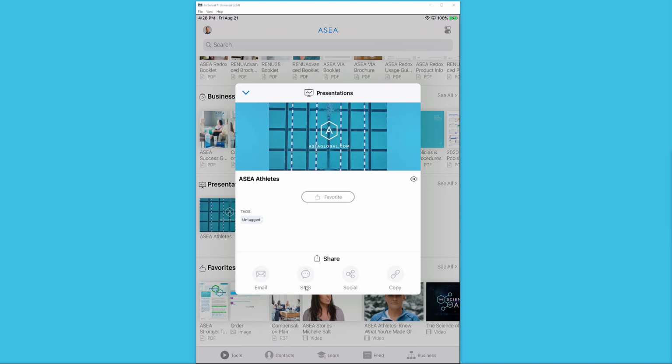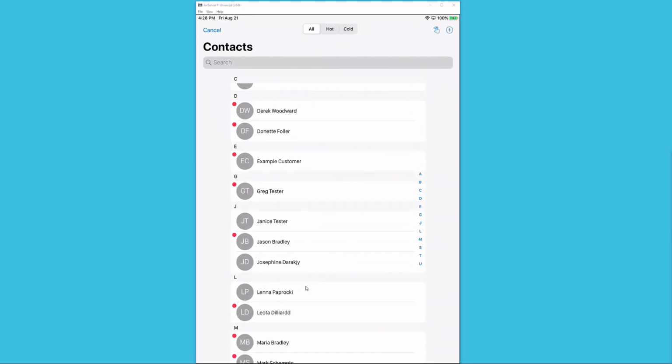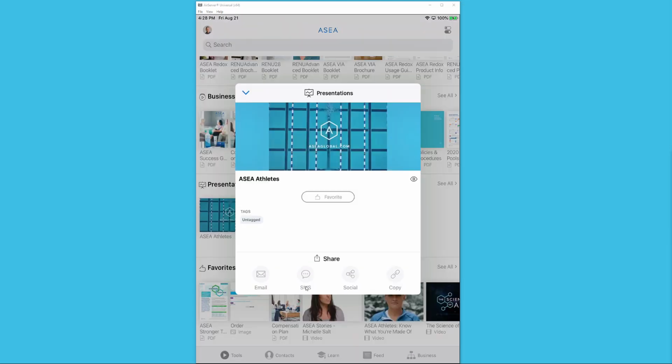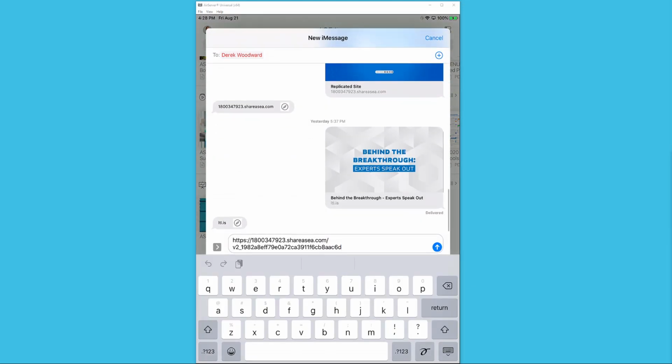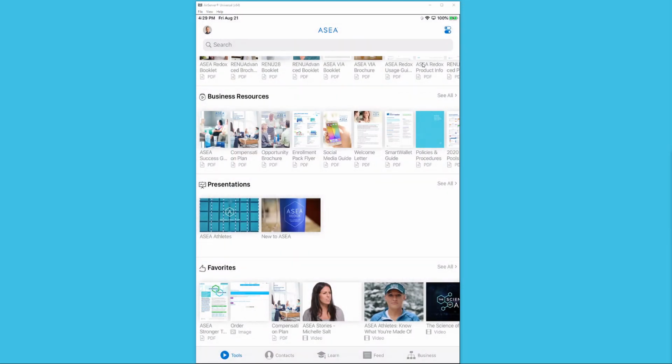If I click on the SMS, it's going to then go through my ASEA Connect app and ask me which contact I would like to send it to. Now this iPad is not on a data plan, so we won't be able to go as far with the test, but I'll get you to this screen where you have this link that contains the presentation for sending. So just like that, you can build presentations on the desktop, then access them on your device to send them to other people.